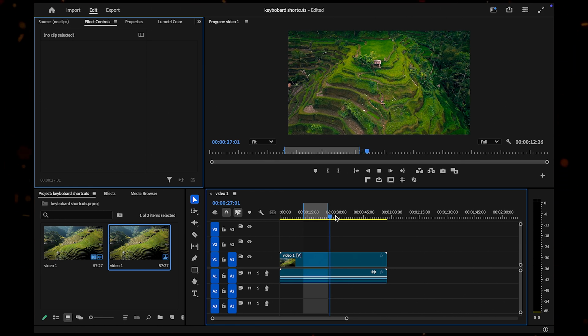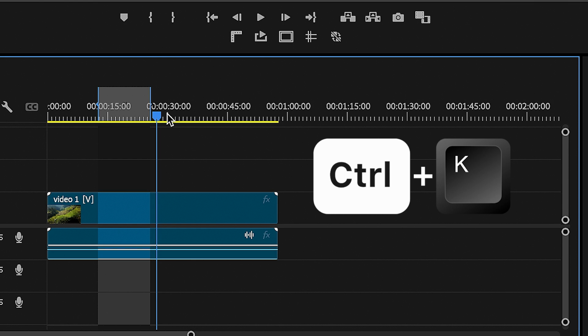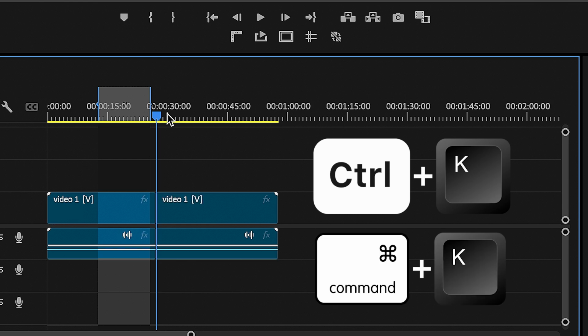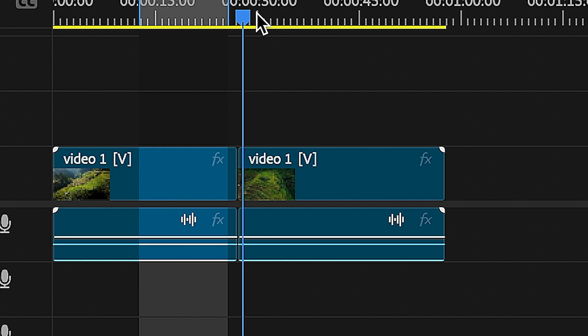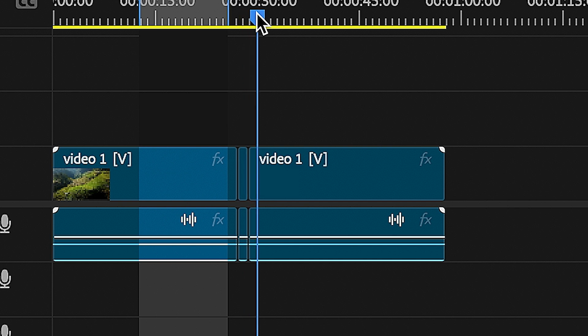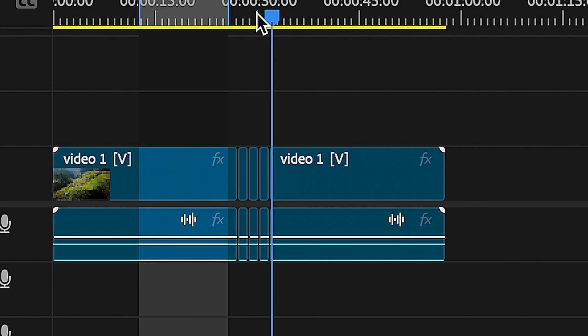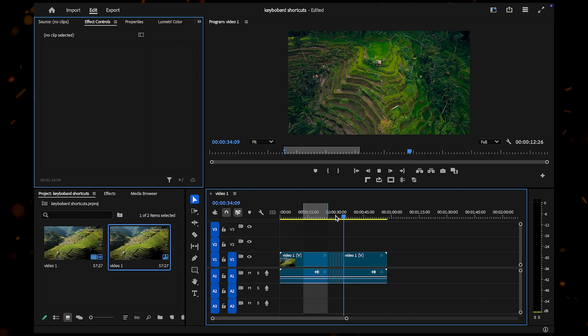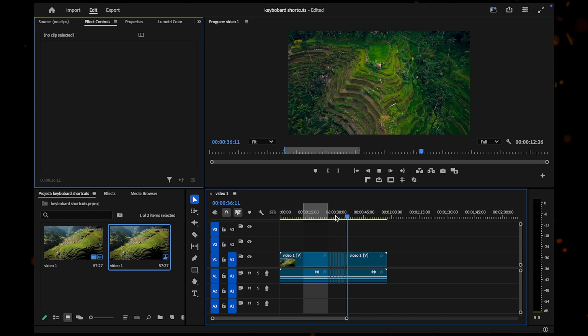Another essential shortcut is Ctrl plus K on Windows or Command plus K on Mac. This adds a cut at the playhead position. I'll position my playhead here and press Ctrl plus K to split this clip into two parts. This saves so much time compared to using the razor tool.